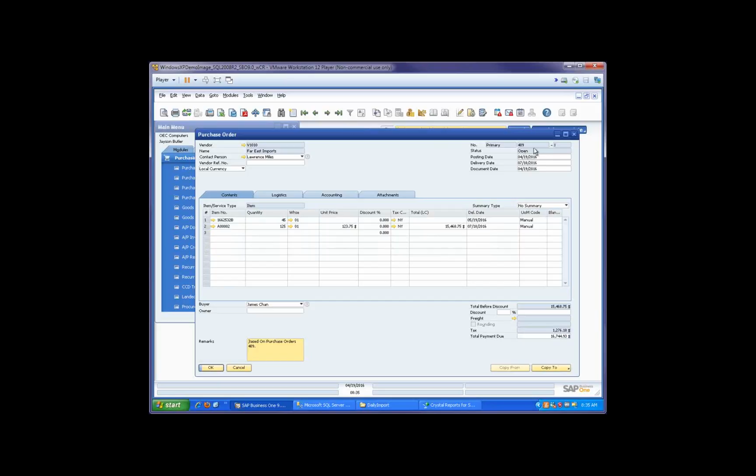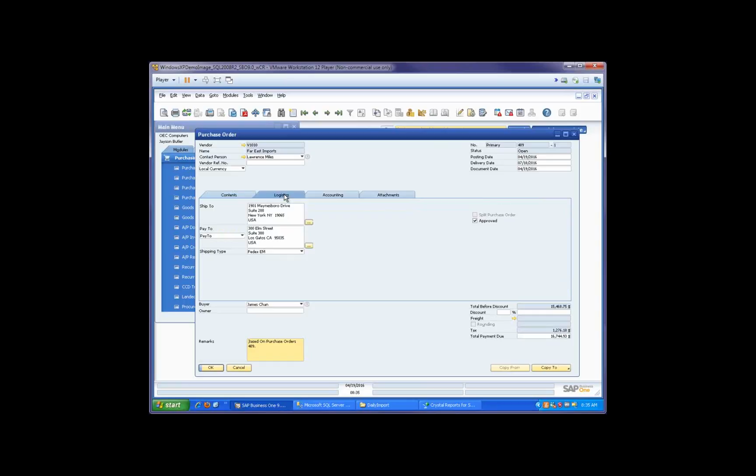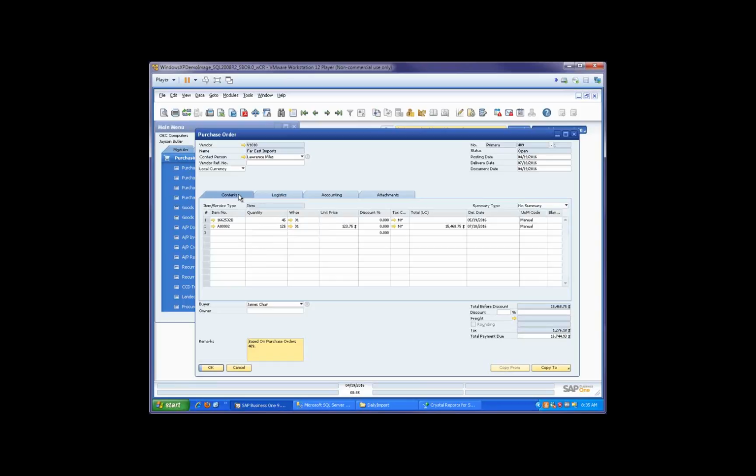If I scroll forward one, 409-1, that's covering warehouse 1. So these are the items going to be shipped to warehouse 1. That's going to have different logistics information than the other subordinates here. If I scroll to the next one, 409-2 is going to warehouse 2, and 409-3 is going to warehouse 4. So you can easily plan for multiple locations and very quickly execute the plan.